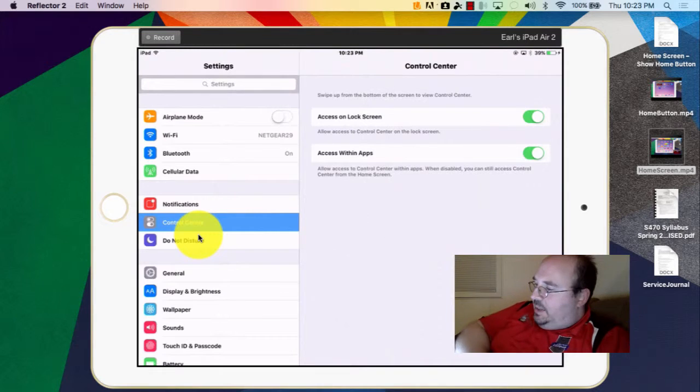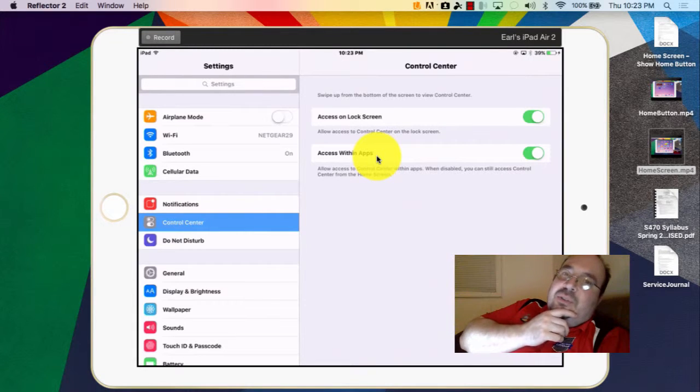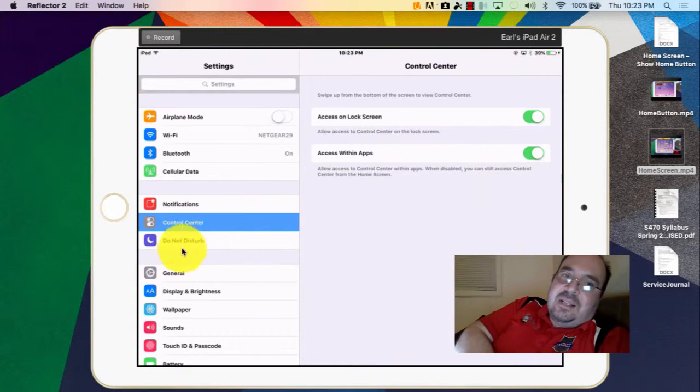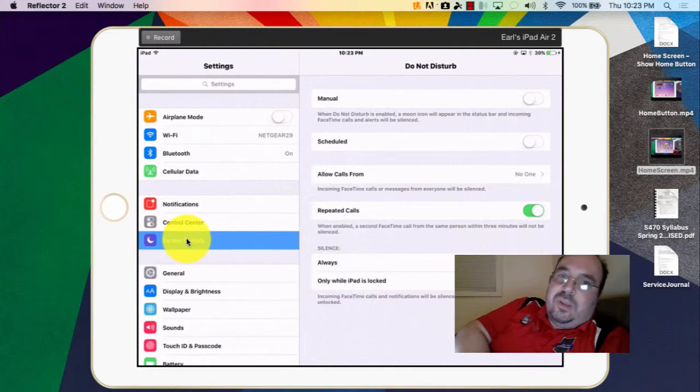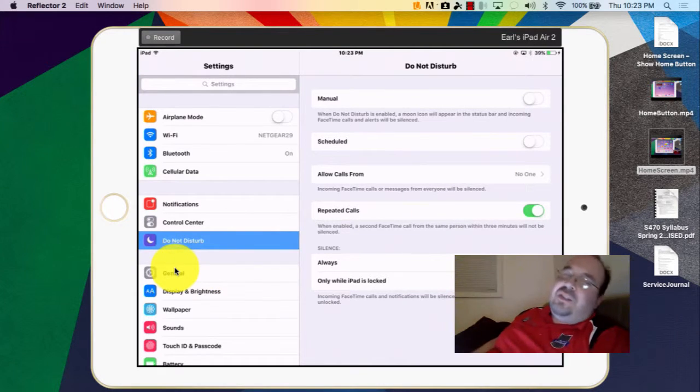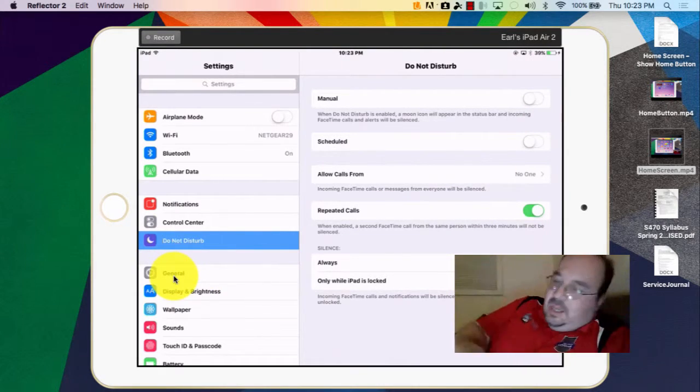And then Control Center, that just tells whether you're going to be able to access it when your iPad is locked. Do Not Disturb. For some reason, the Do Not Disturb button wasn't working, but we can also try to do it here. You can set up a certain time of day where nobody will be able to message you or FaceTime you.